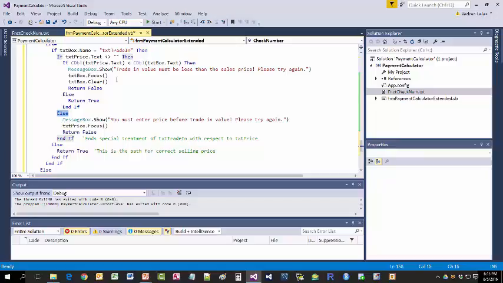Else, this else corresponds to the TXT price being not empty. If it's not empty, then it means it is empty. All right, and that's not going to work. We must enter the selling price before we can do the trade-in comparison. So we go back to return focus to TXT price and fail the whole thing. All right, and this end if here ends the special treatment of the TXT trade-in with respect to TXT price.